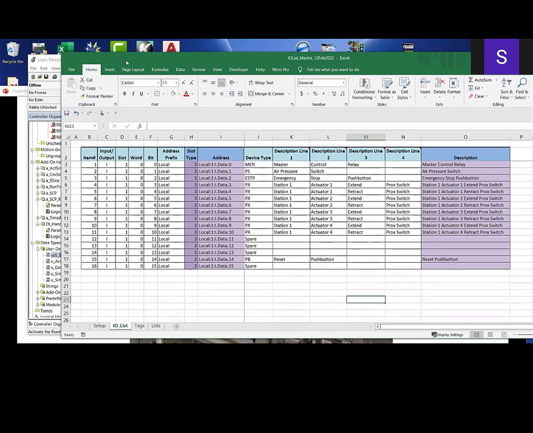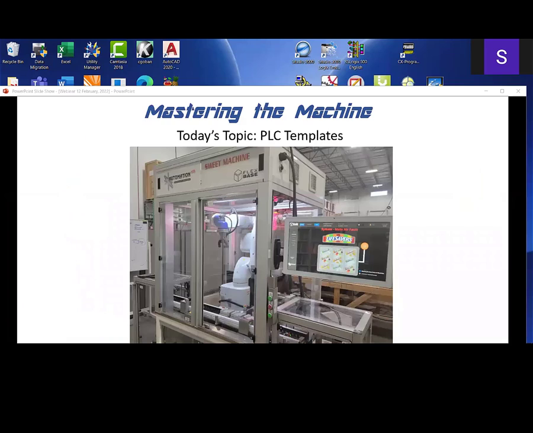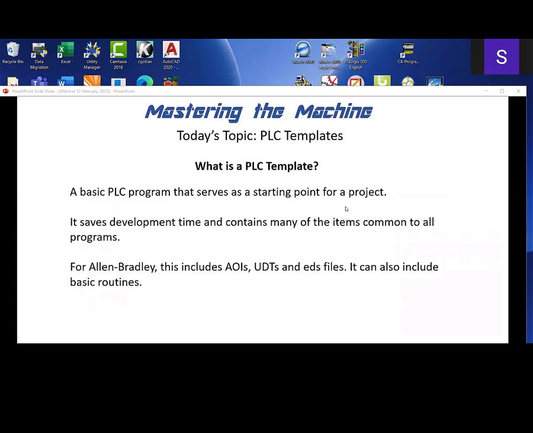To recap, you're going to need add-on instructions. You're going to need EDS files, lots of EDS files. You're going to need UDTs, lots of UDTs. You're going to have to import them in there, and you will build a pre-done program. As I mentioned, it's a basic PLC program that serves as a starting point, saving development time, and this includes all these devices, also includes basic routines.